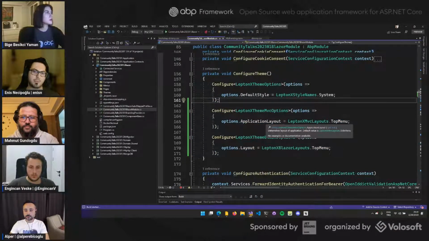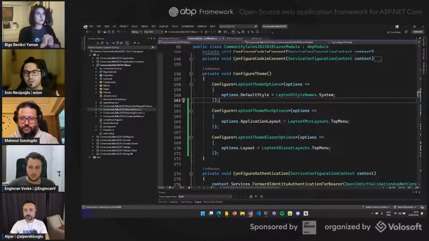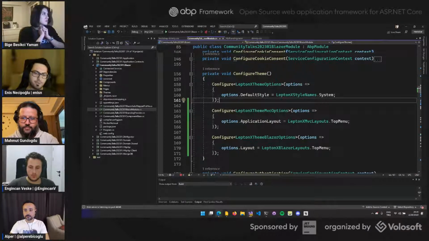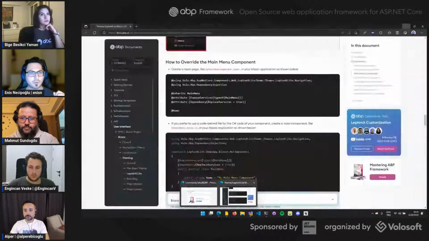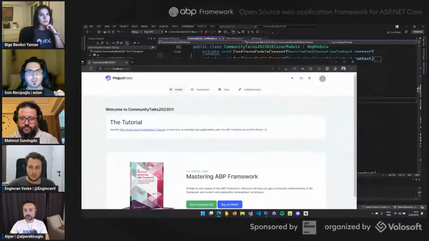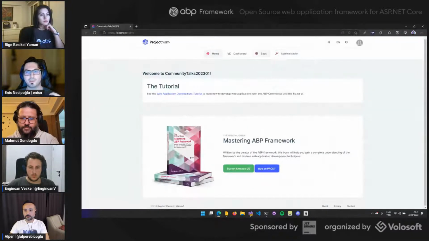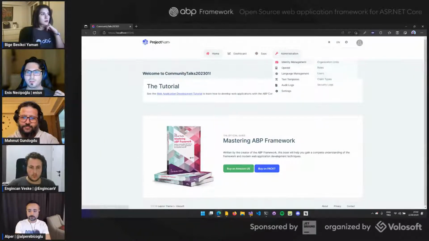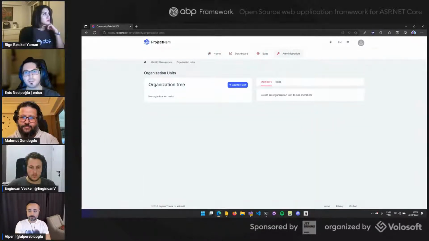So I'm running my application again, because you cannot change the theme at runtime. Sorry, not the theme, the layout. You cannot change the layout at runtime. It should be configured at development time, so you have to build your application according to your layout. Yes, it's already reloaded in my browser, and you can see this is the top menu. I can use any page in here. I can use menu items like that. This is a top menu layout.